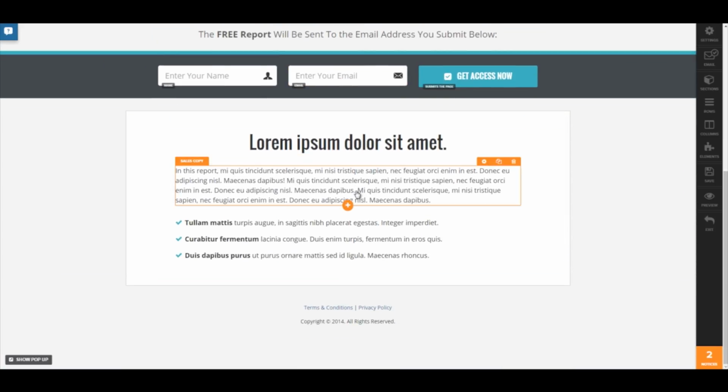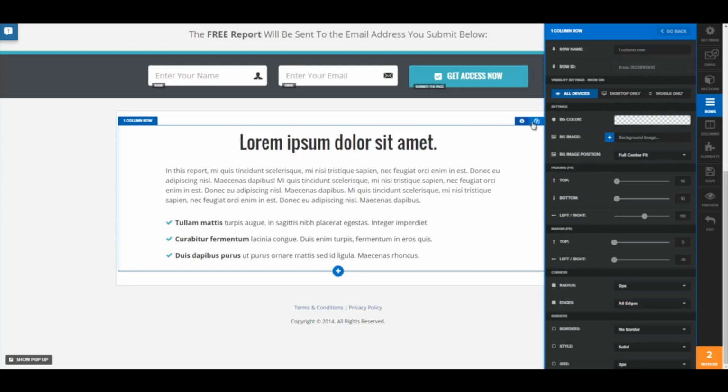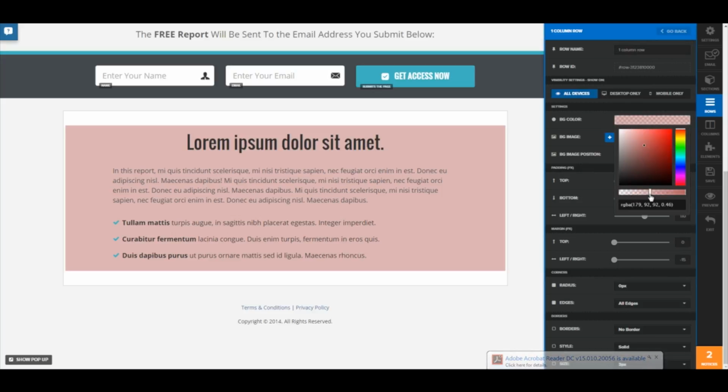So anywhere you see the orange box, you can click on the orange plus and you can add anything you want. You'll see also that when I hover, that brings up blue boxes, and this is a column row. So I can click on the settings for this whole column row, and I can change the background color, for instance. Again, the transparency. So this whole column row then changes color.